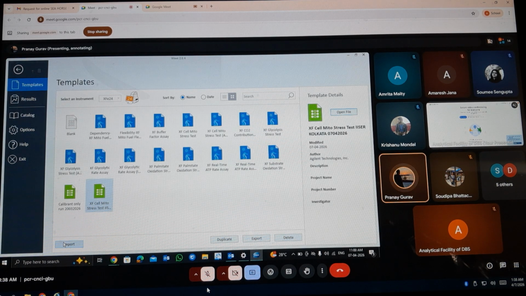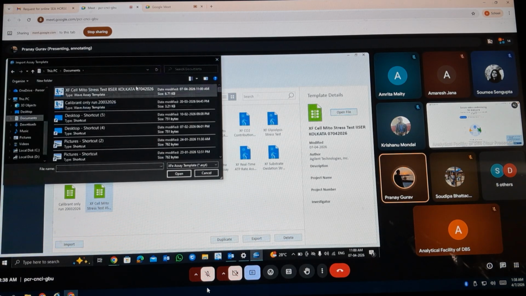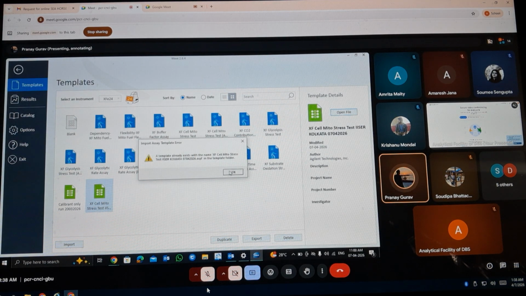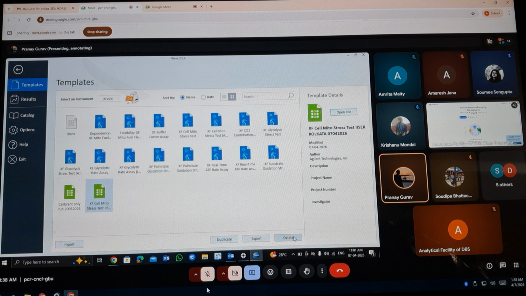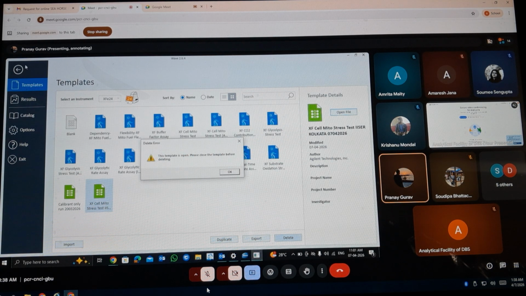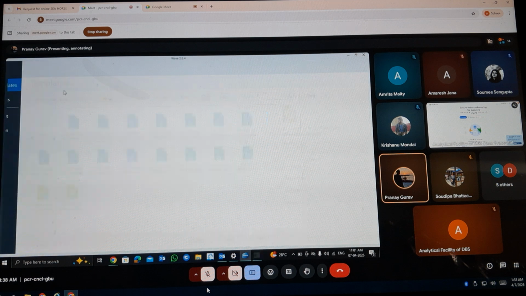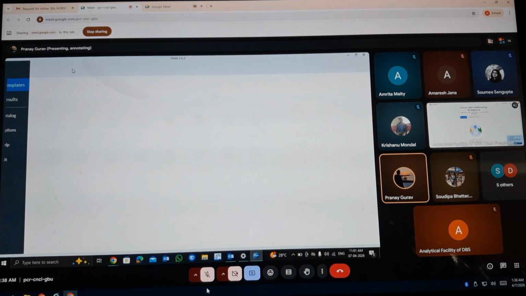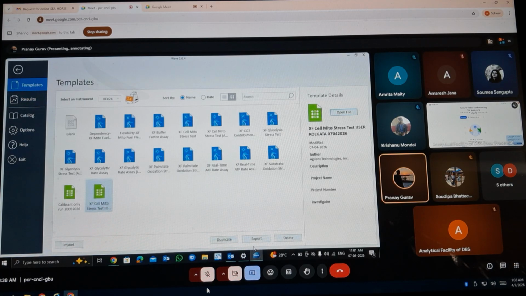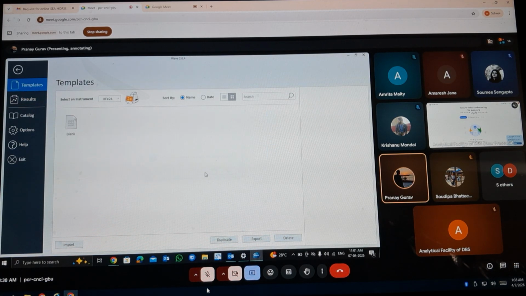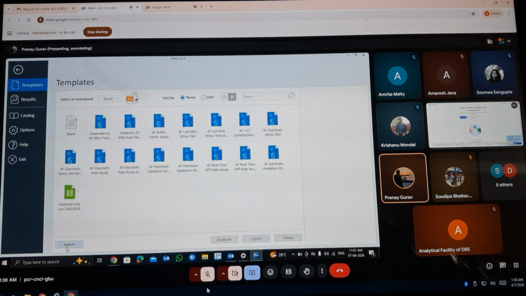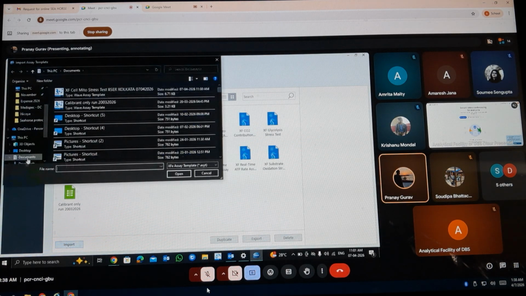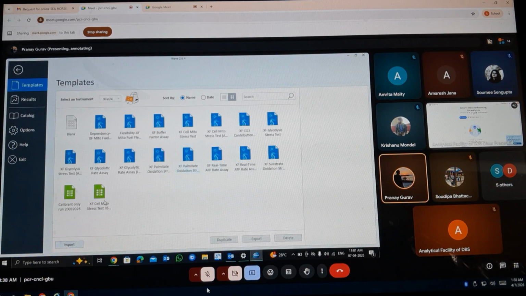Let me go here, import documents, and this particular template is available here. I will select it. It's already available, so I'll just remove this, go to import documents, ISO, and import.